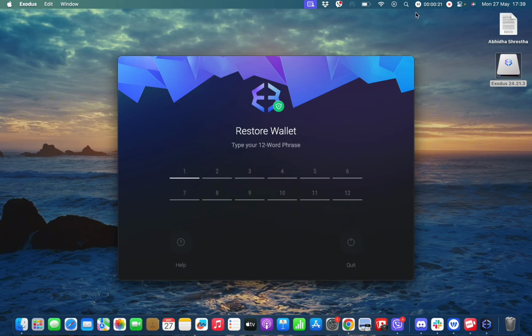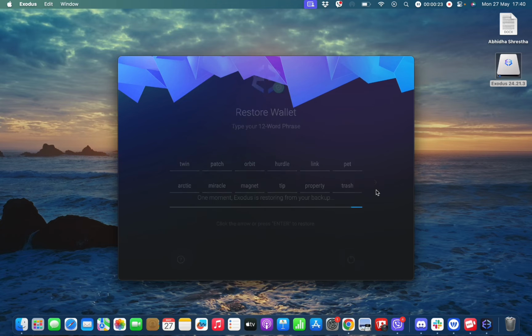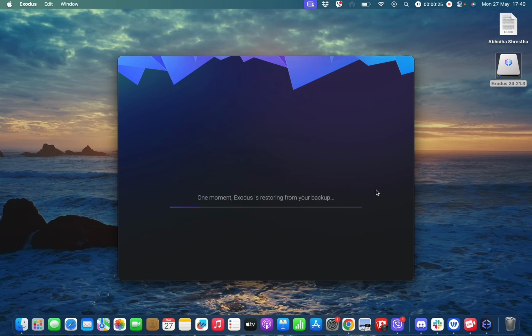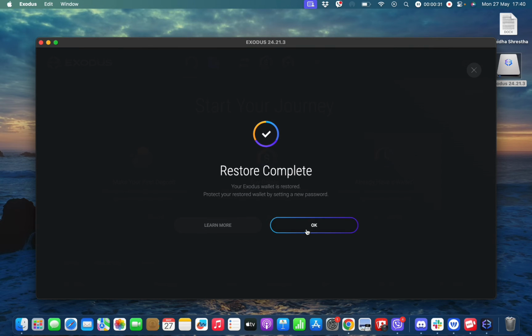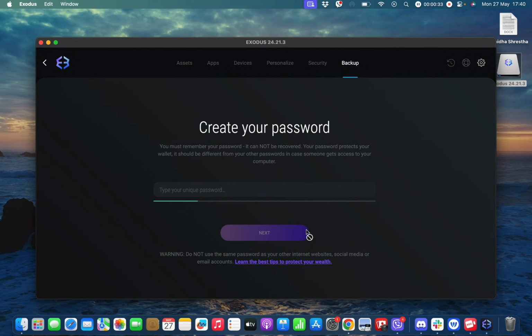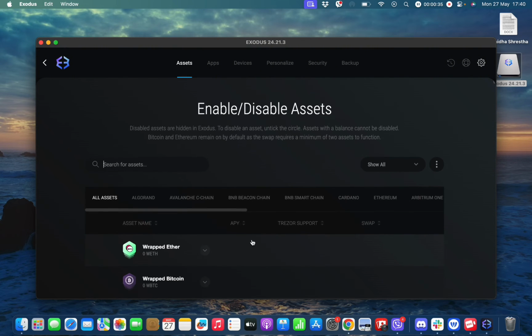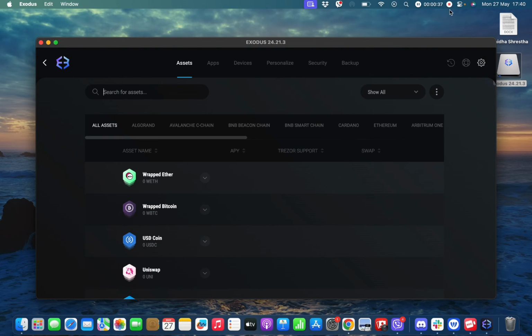So once you have typed in the 12 phrases, you need to hit the arrow which is turned forward, and once you do this, you will have your previous wallet completely recovered as the 12 secret phrases have been typed in by you.